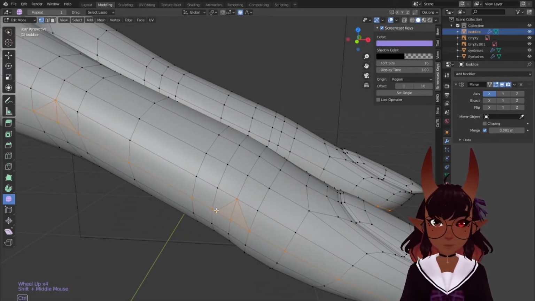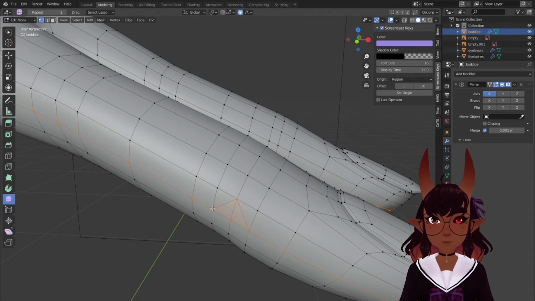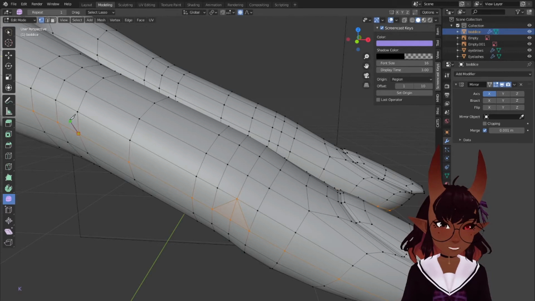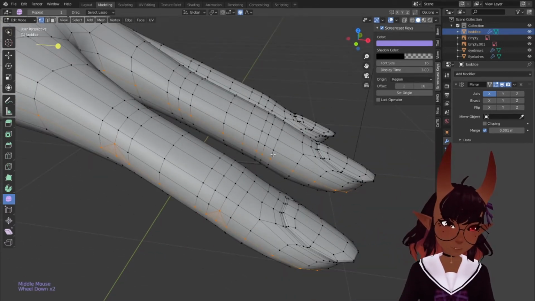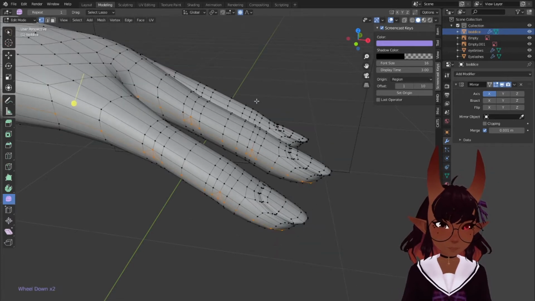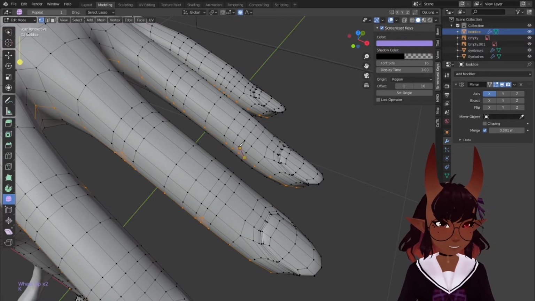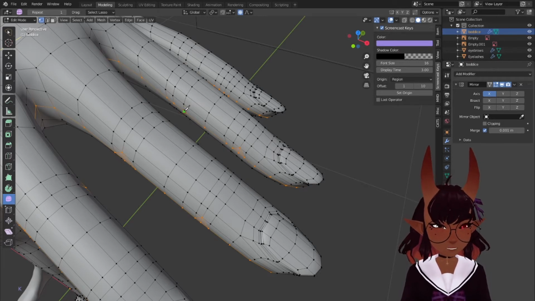Oh, that one was done wrong. This one's not connected properly. There and there. There, there, and there. Here. Here. This will hopefully stop a lot of bulging when you're bending your fingers.